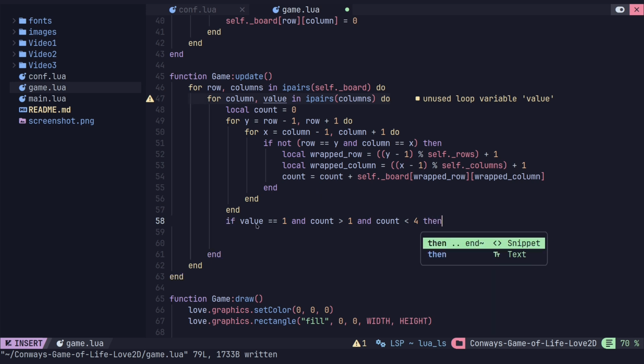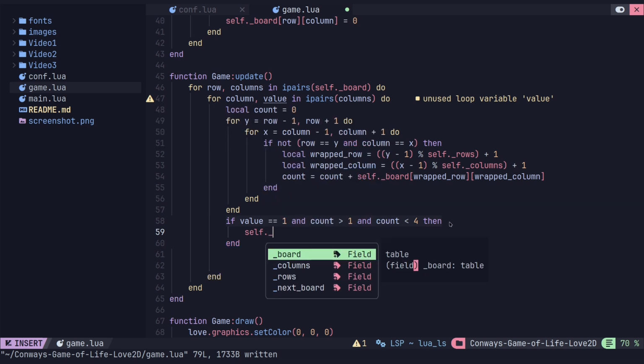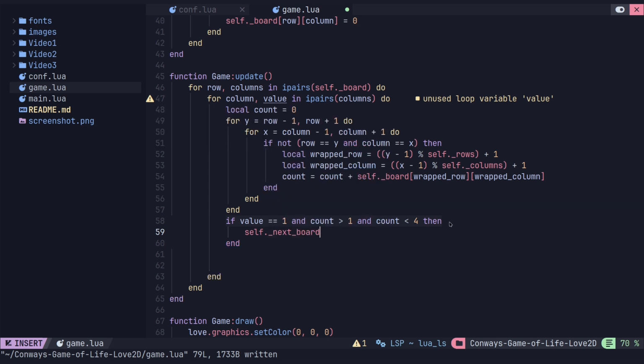Okay, so if the cell is alive and the count that we just went through this loop to populate, if the count is bigger than 1 and less than 4, that means it's either a 2 or a 3. We want this cell to be alive. So we'll say self, and we're going to put this in the next board. We're not mutating the board we're reading right now. We're mutating the board that we're not reading, which is the next board.